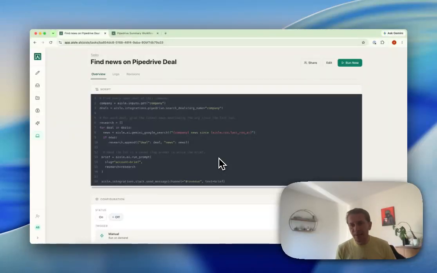To go through a short example, and then I'm going to go deeper and keep this as short as I can. Looking at what this task is doing, based on a company name, it's going to go through and search Pipedrive for deals. It's going to go through and use a Gemini search to see if it can find any news about those companies, compile a brief, and post it to Slack. This is really simple to understand, and it's so nice to be able to do this in code.